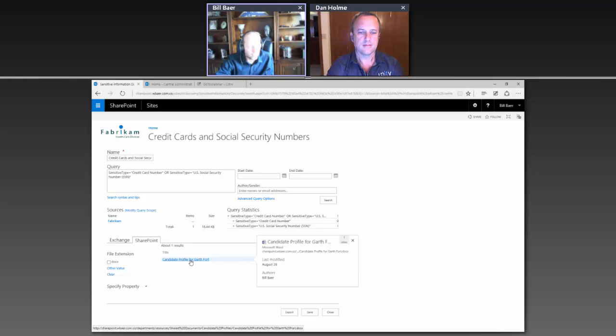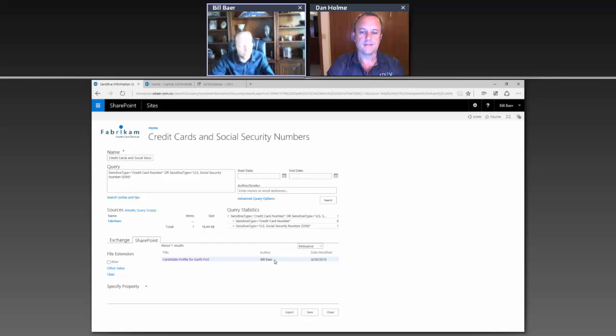So moving down, you can see it discovered that candidate profile document for Garth Forth. So if I go ahead and click on that document, I can open it up if I wanted to, if I was a compliance manager. And hopefully you can still see my screen because there was a pop-up. Should be back. Yes, we can still see it.